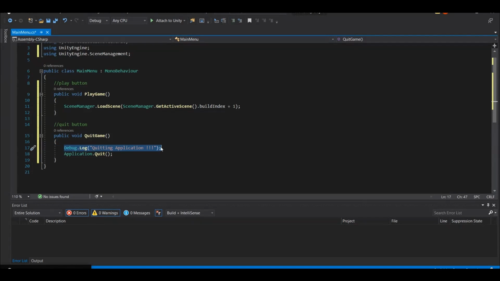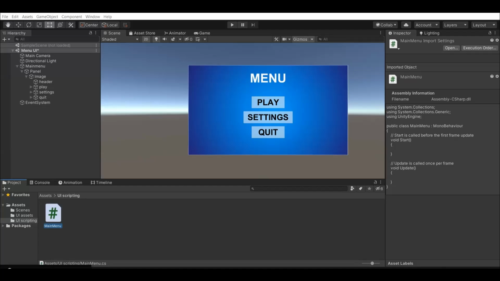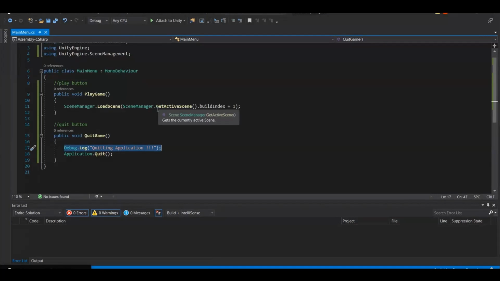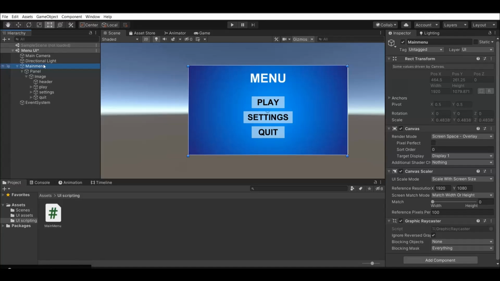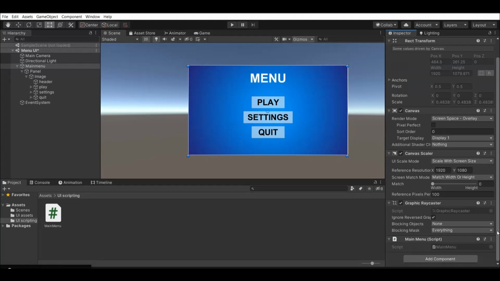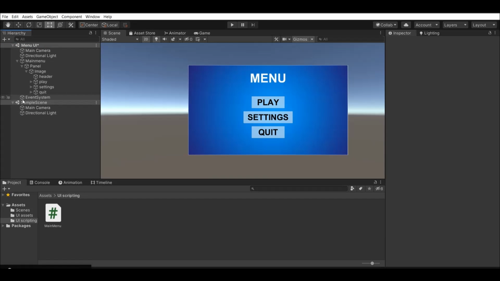Now, I forgot to save this. Now let's save this. Get back to Unity. Now add the script to the main menu canvas. Remember, the canvas, not the panels, the canvas. I will tell you why later on. Now, as we did, since we have only one scene, let's load this as well, the sample scene. Let's move it down, just for your better understanding. Now let's unload it. Menu UI.